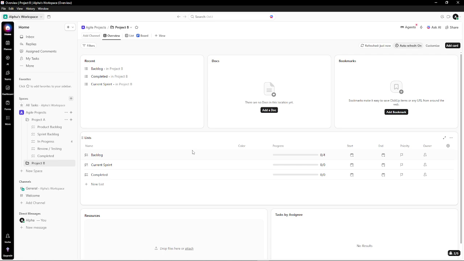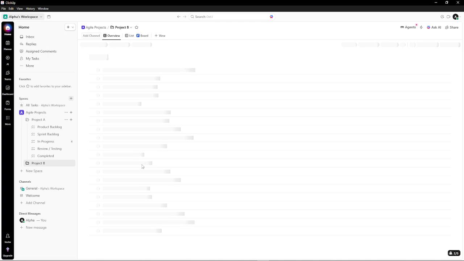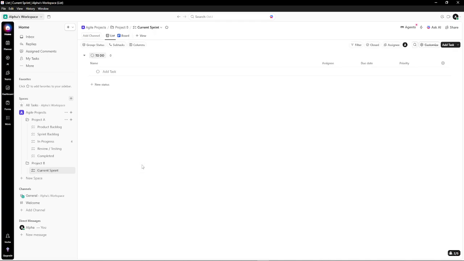Now, within each folder, set up 3 lists to mirror your sprint workflow. Create a backlog list where you'll collect all tasks and user stories. Create a current sprint list for the items you've committed to right now. And create a completed list to hold everything that's finished. This structure gives you a clear pipeline from idea to done, and it makes sprint review straightforward.